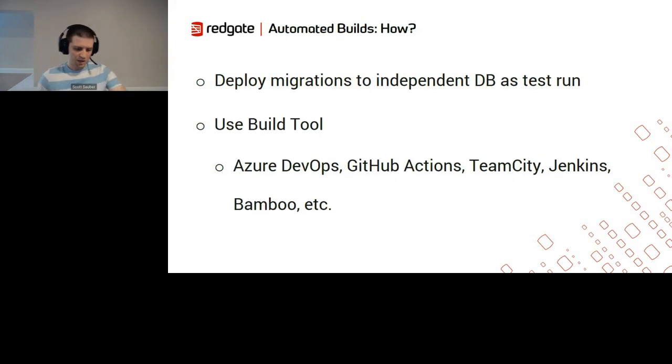So how do you do automated builds then? You can deploy your migrations to an independent database as a test run, either having a dedicated CI database or using something like Docker to spin up a database and tear it back down. We'll take a look at that here in a little bit. You would also use a build tool for this, such as Azure DevOps, GitHub Actions, TeamCity, Jenkins, Bamboo, Concourse, Drone, Travis CI. There are many different build tools out there that you could leverage.